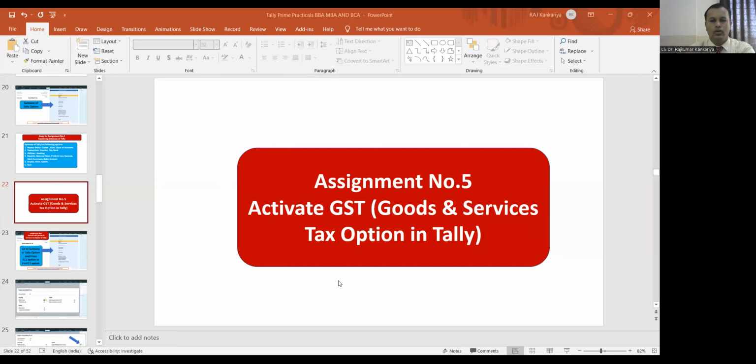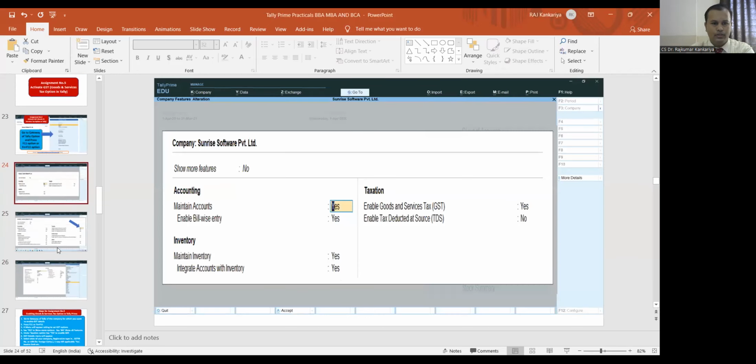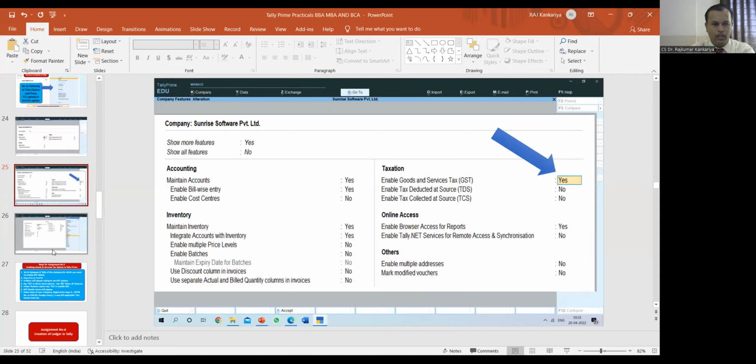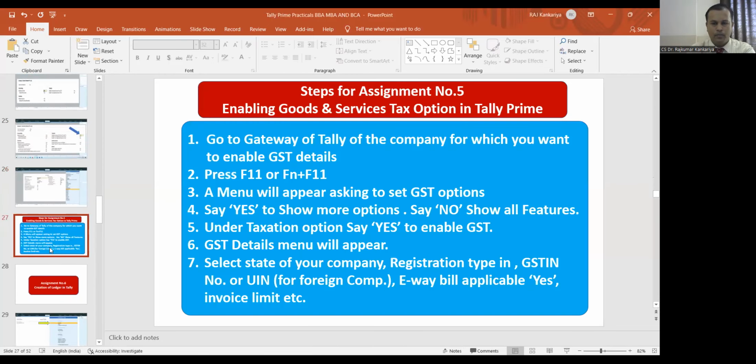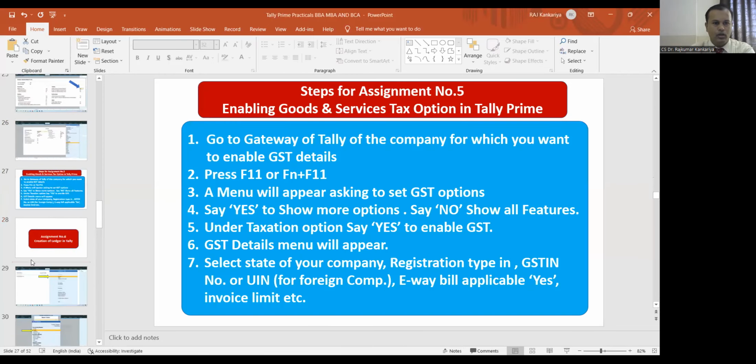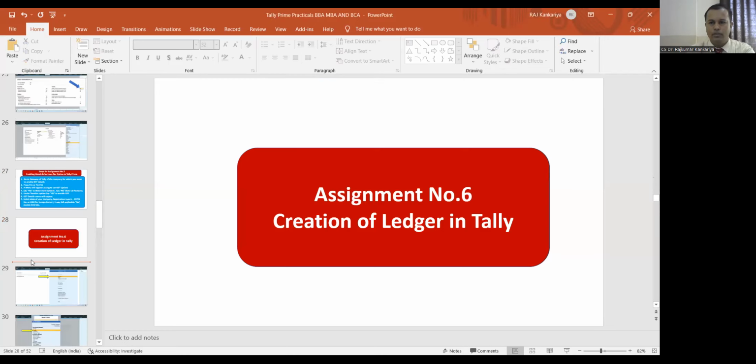Let me take you to the PPT once again. So, activating the GST option under Tally Prime software. This was our assignment number 5. You can follow the steps. I have given the detailed steps over here. Now coming to assignment number 6, creation of ledger under Tally Prime software.